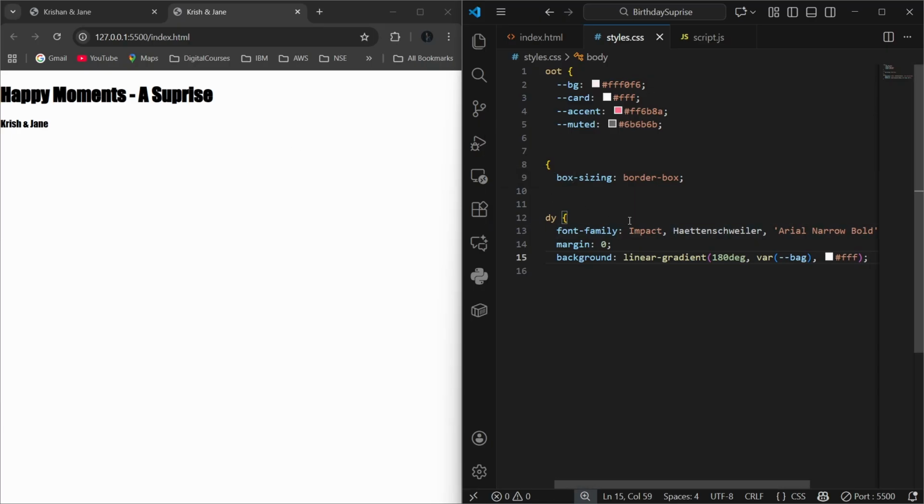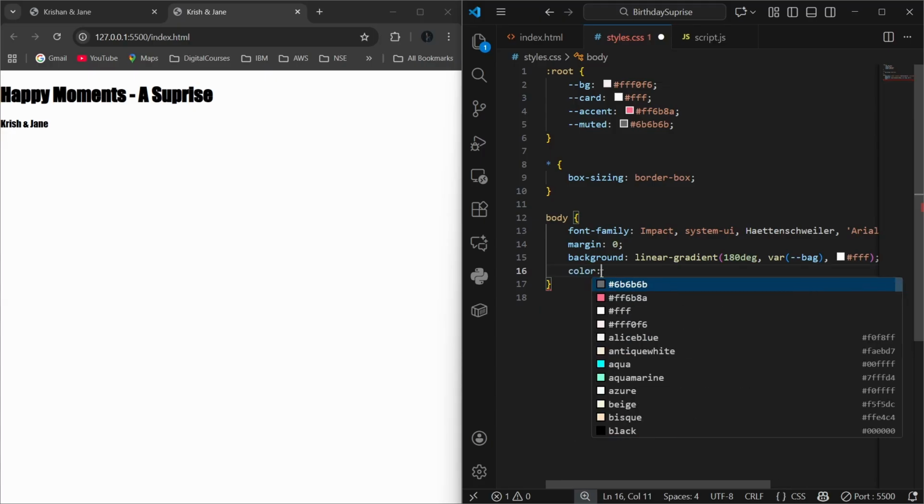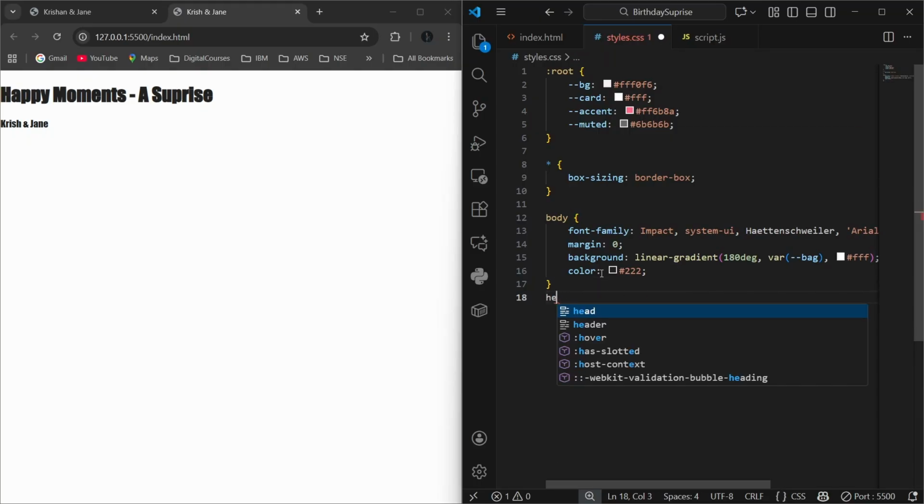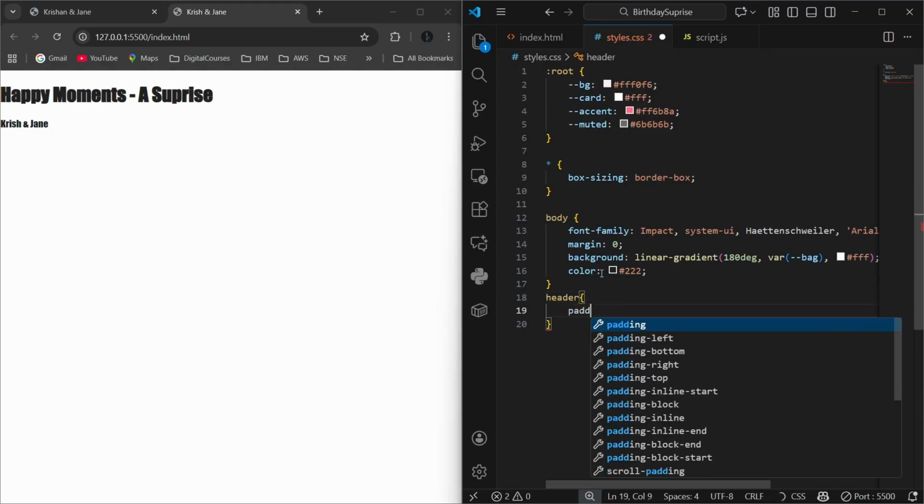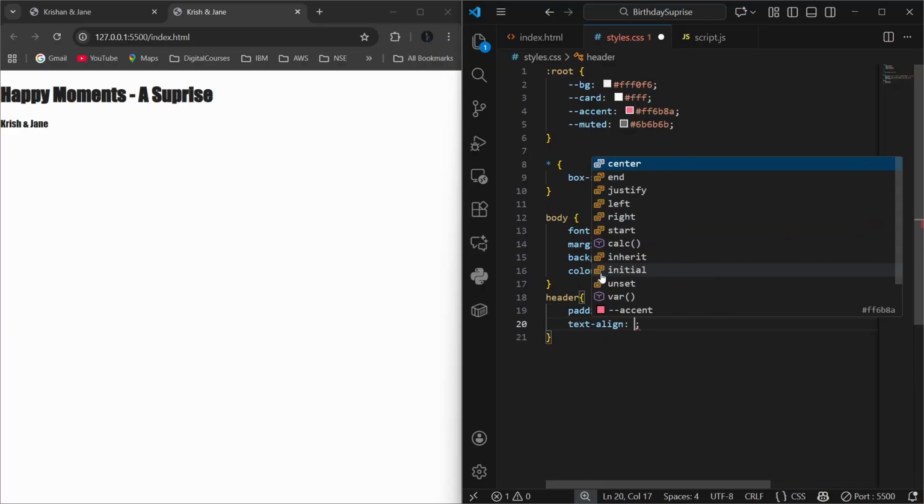Okay, for the font family I'm going to use system UI. Not this one. Right, so we got this one. Then inside the header section I'm going to add some style. Before that we'll set the font color. By default it will be 222. For the header element, padding will be 28px and text align will be center.